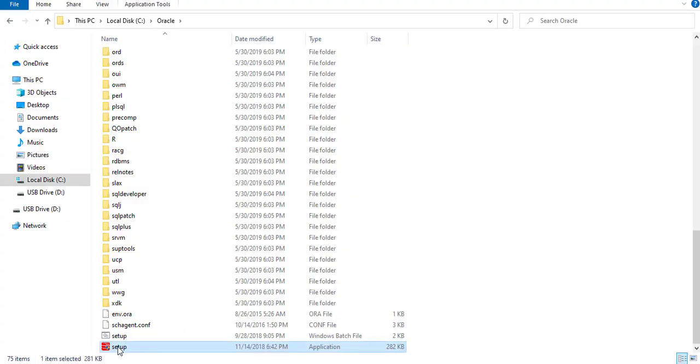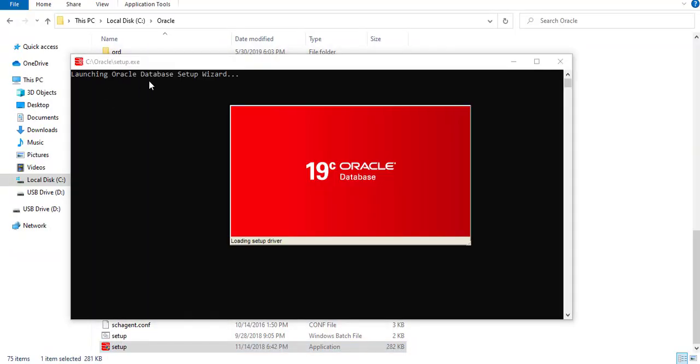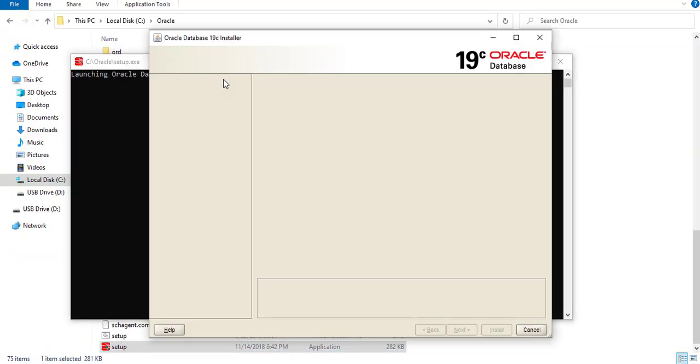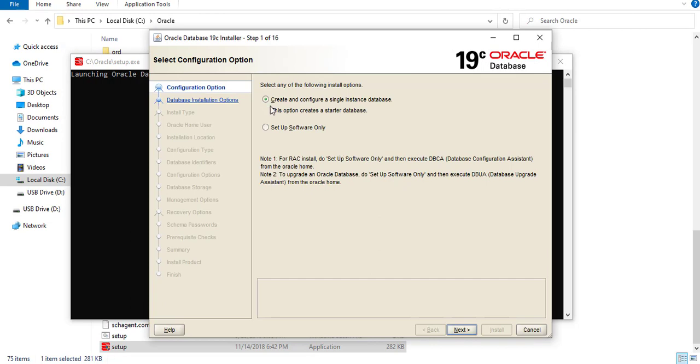You confirm the user account control because you're using Windows. Maybe this is not showing on the screen. Just click on yes. So it is launching the Oracle Setup Wizard. So the Oracle Setup Wizard has a number of steps. So the first step here is step 1, which says select any of the following to install.